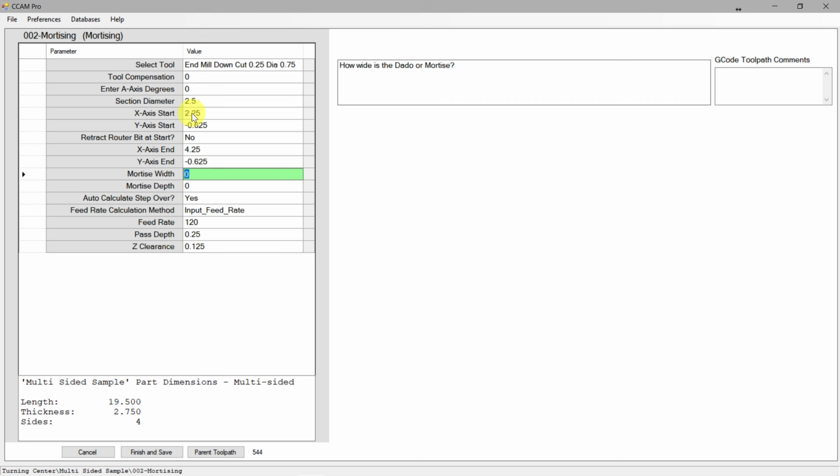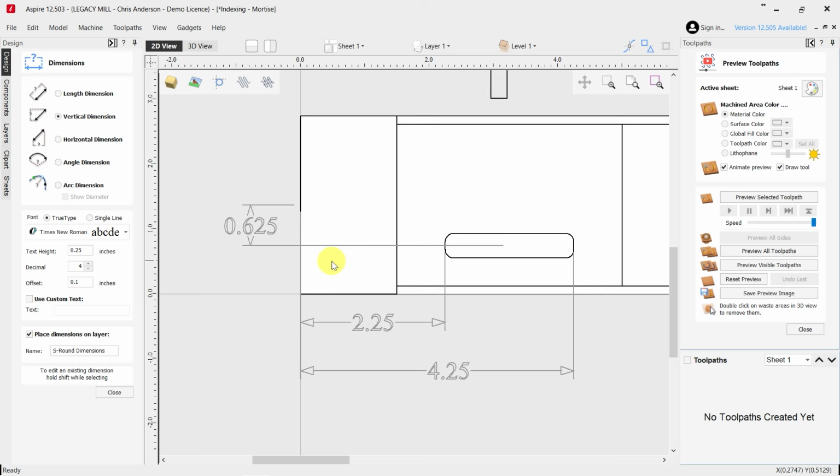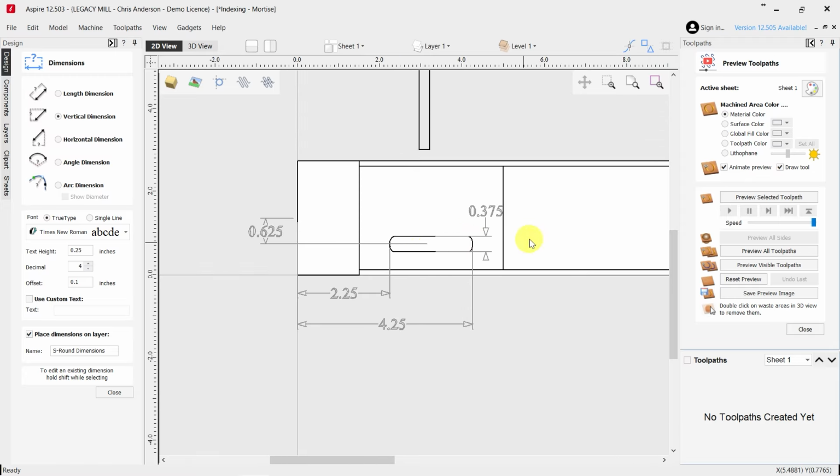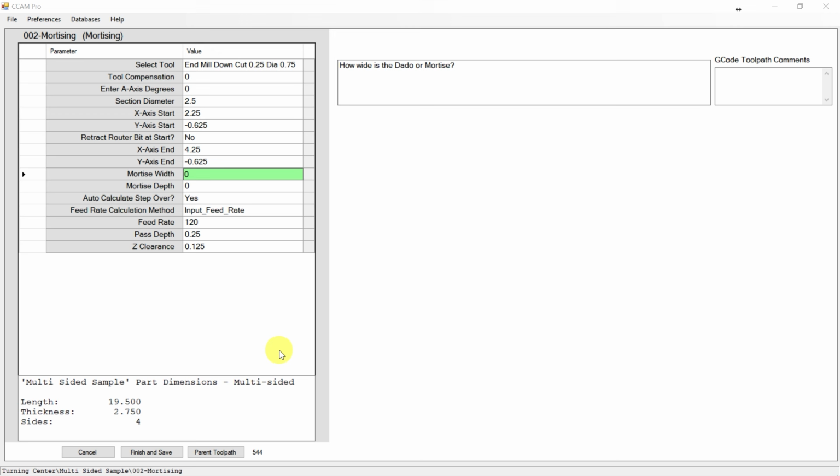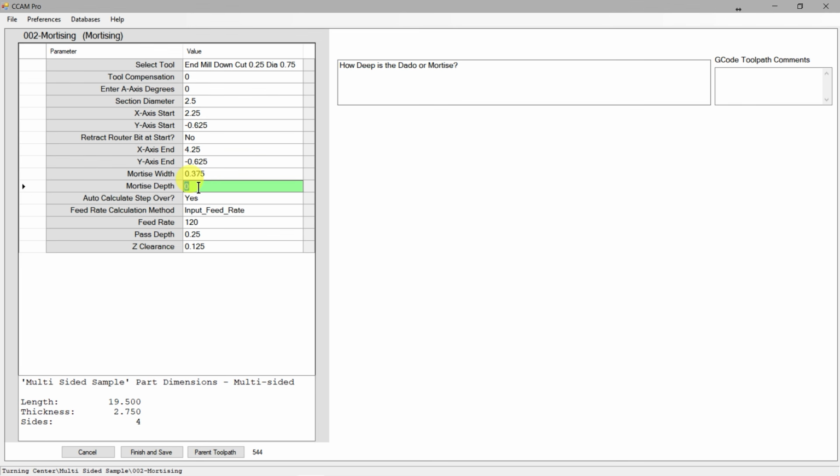Now that we've located where the mortise is, let's determine the width. If we measure the width of this mortise that I drew, it is 0.375, which is 3/8 of an inch. So let's put that here on our mortise width, 0.375. And then our cut depth: how deep do we want to cut this mortise? For this demonstration, I'm just going to cut 3/4 of an inch deep, so 0.75 inches.